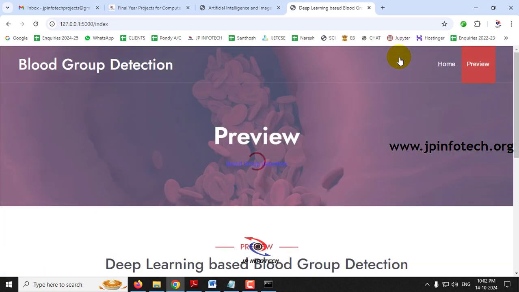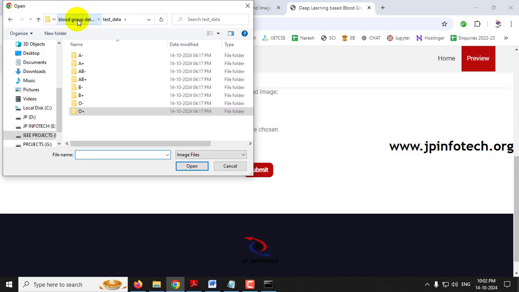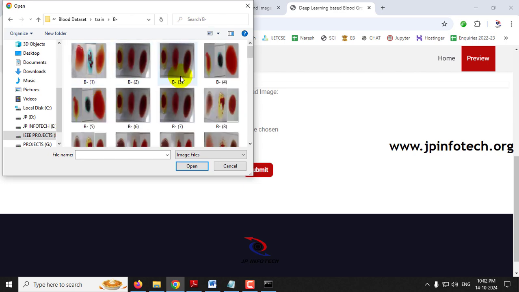So now finally I'll just show you another case. Till now I have shown from the test data, so you can also select from the train data folder. Inside the model we have the data set, and inside that I'm just going to the train part randomly.